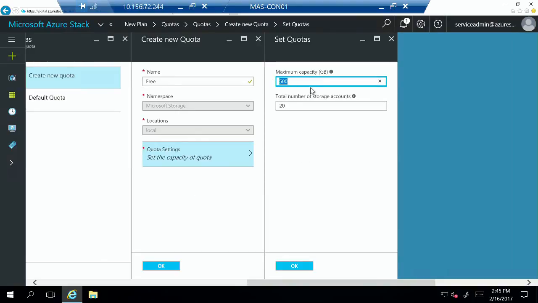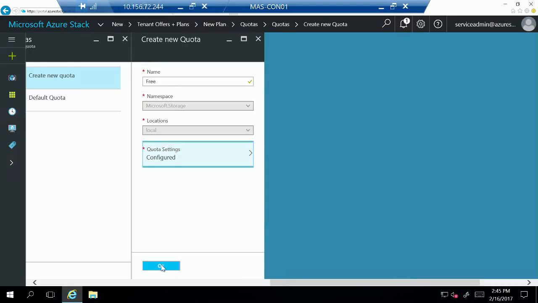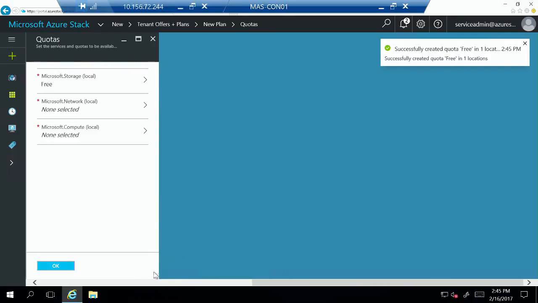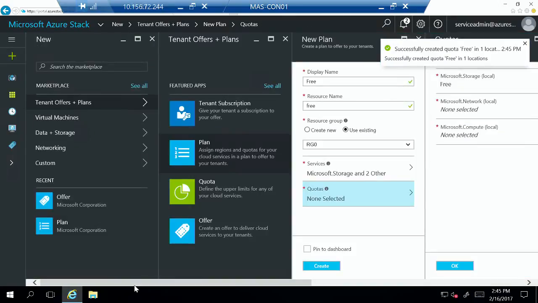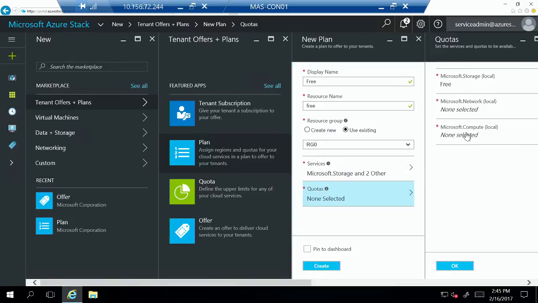For example, 500 gigabytes for each storage account. You can have, let's see, only 10 storage accounts. Now storage has a new quota called free.